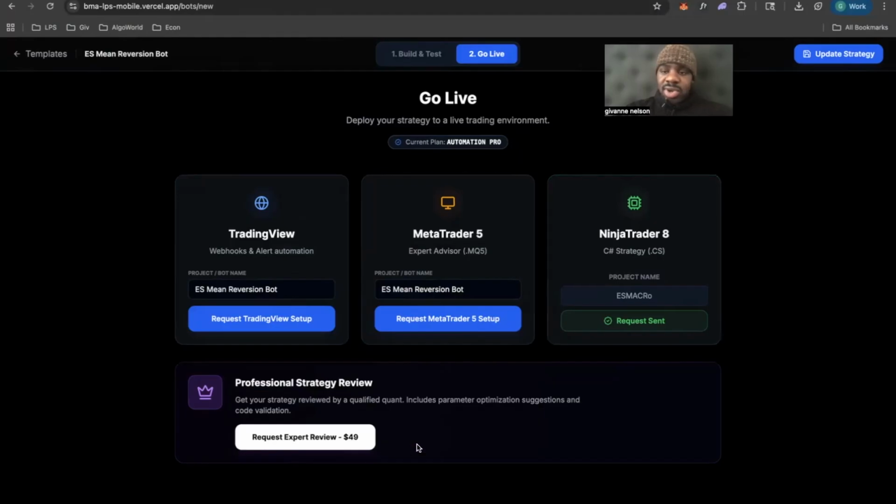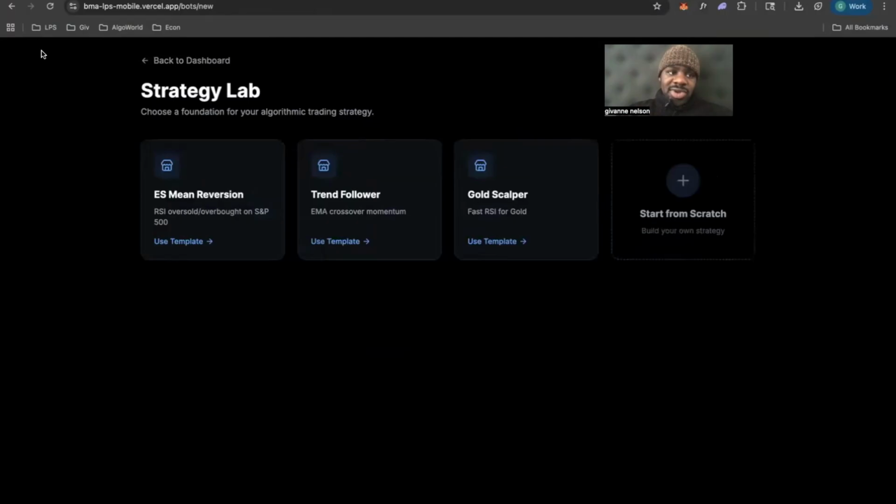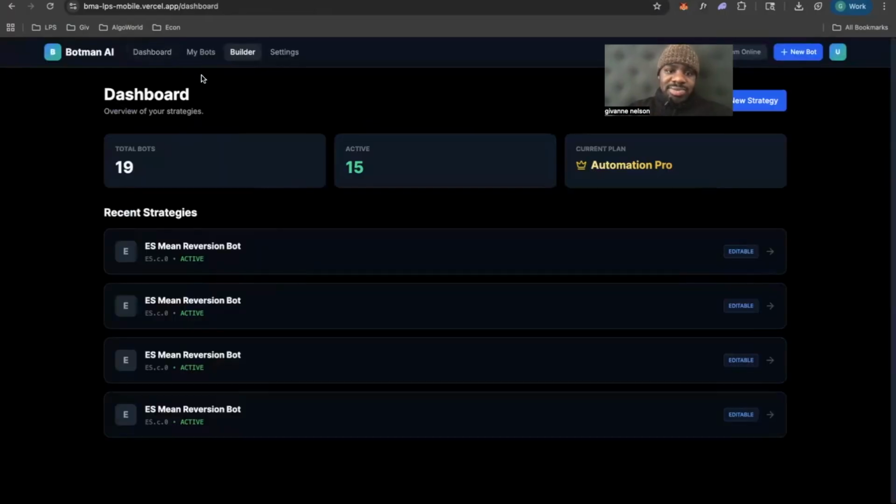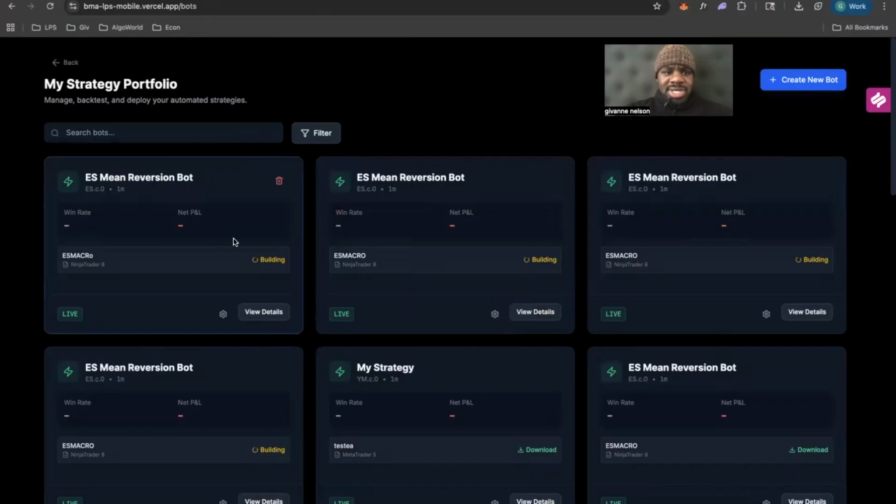Now, if you want us to go through it with you and make sure that everything, including the strategy, works as it's intended to, you can request a strategy review down here. All right. Now, if you go back to your dashboard, click on My Bots, you're going to see your request here, and you can see building. That basically means us doing our quality check to make sure that the AI put together the files correctly.